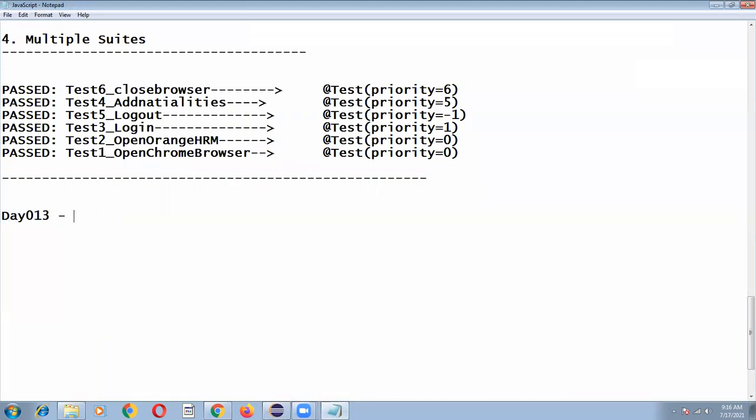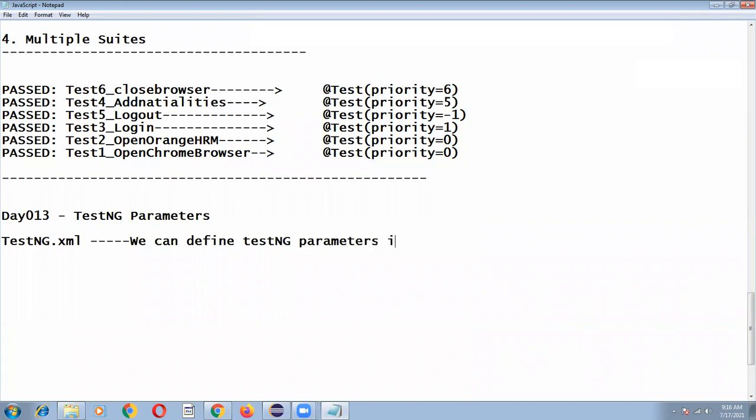Browser name. What is the TestNG parameters concept? Passing parameters from XML. Very good. We can define TestNG parameters in testng.xml, and we can read that input data from the testng.xml. So by writing @Parameters we retrieve all those parameters, right? In our TestNG class, you write @Parameters and you retrieve them. Okay.